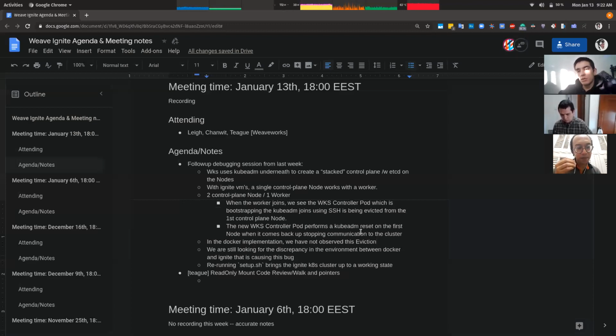But actually, when we rerun the script, every node of the cluster is being reset. So it's like starting over. Okay, I see. WKS controller runs the reset on everything. It's so weird that that works.